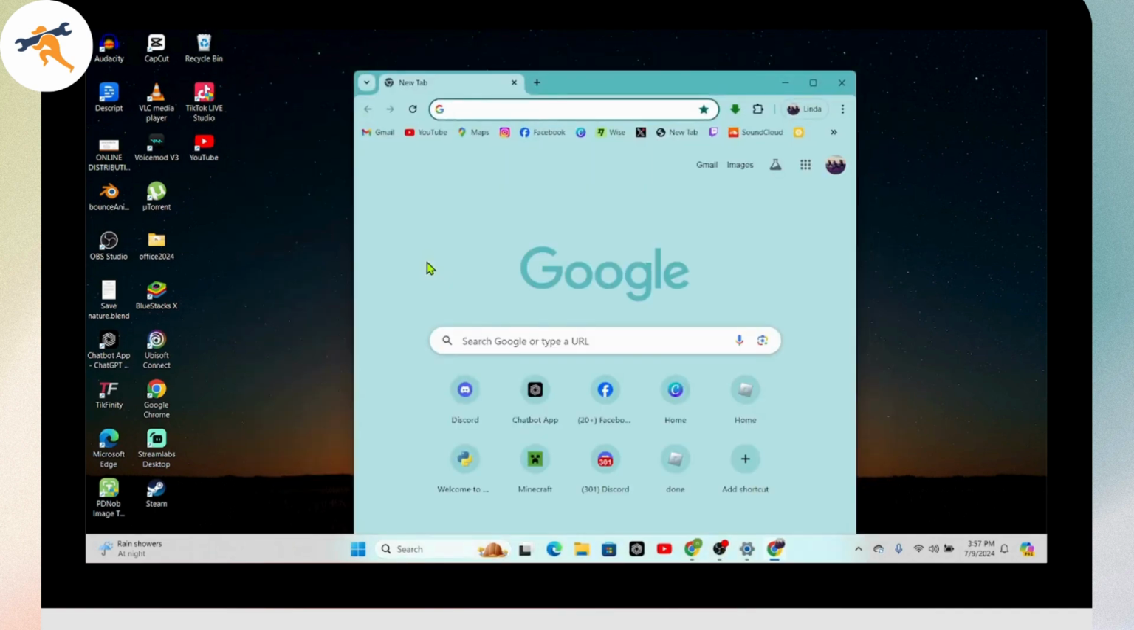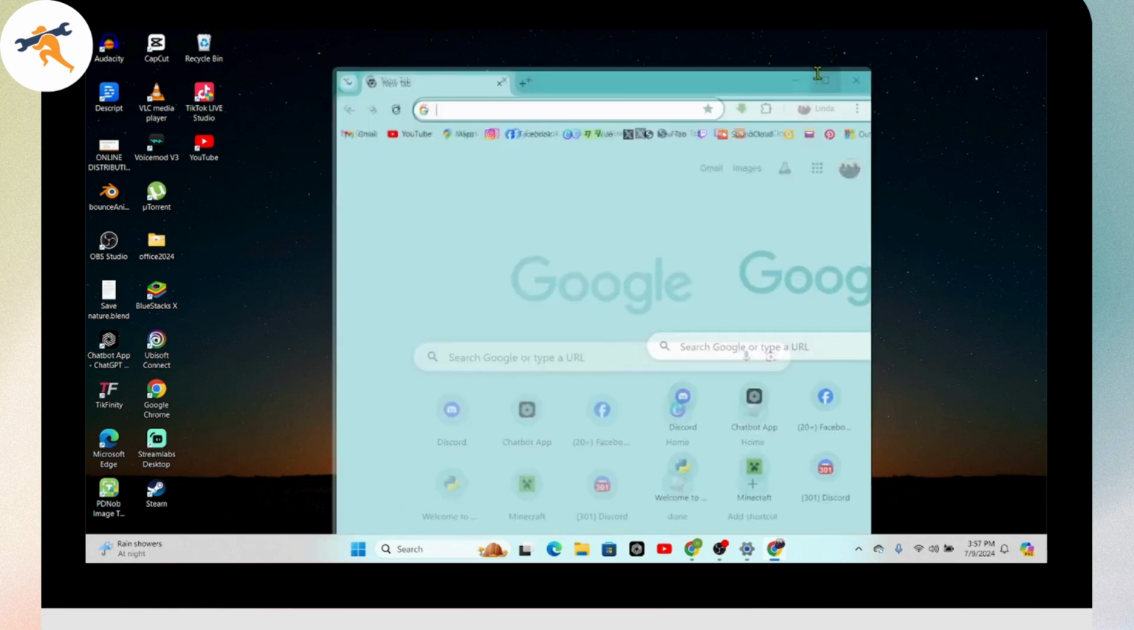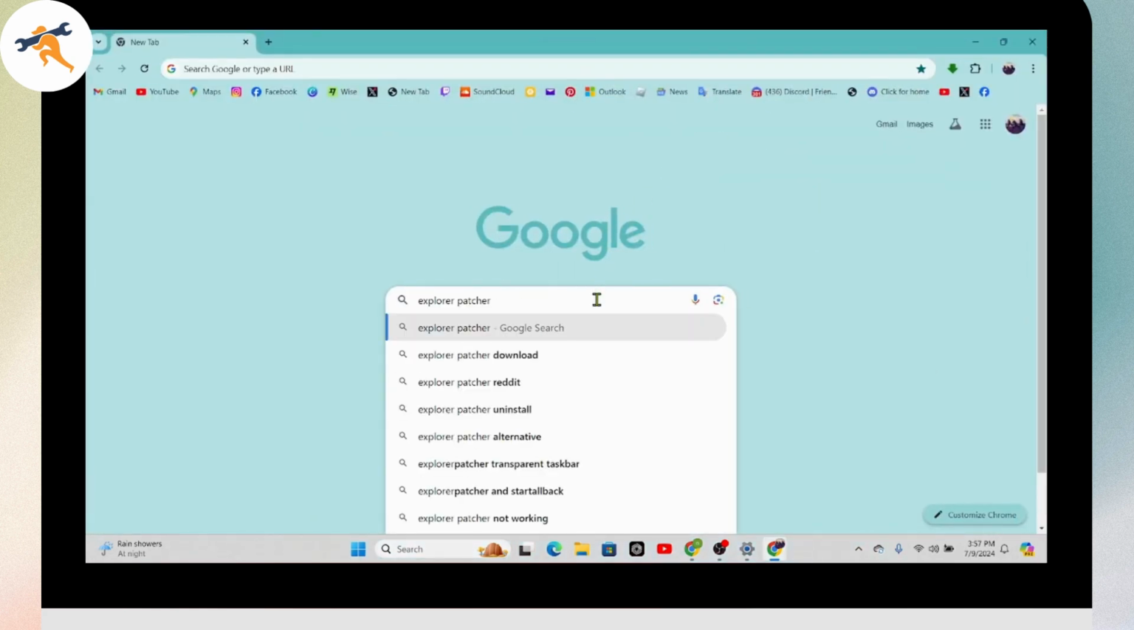So once you're here on the browser, you just need to go for the search, and you need to search for Explorer Patcher, and here you will have all of these websites, right? So you just need to go for download Explorer Patcher, and you just need to download this. And here you just need to click on download and close the ad, and it will start the download, right?